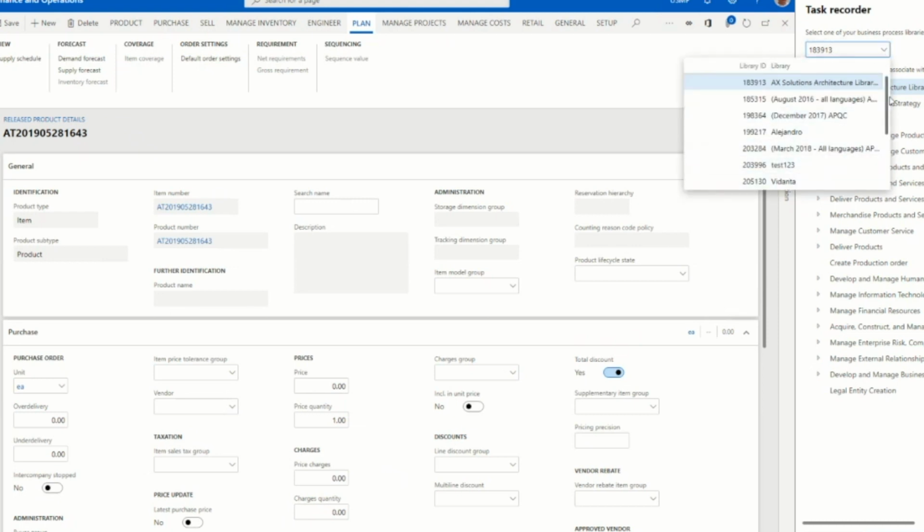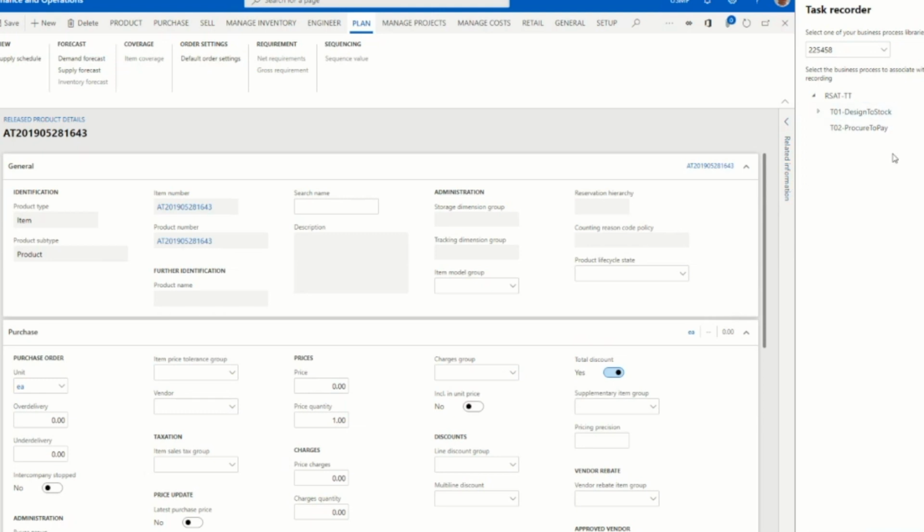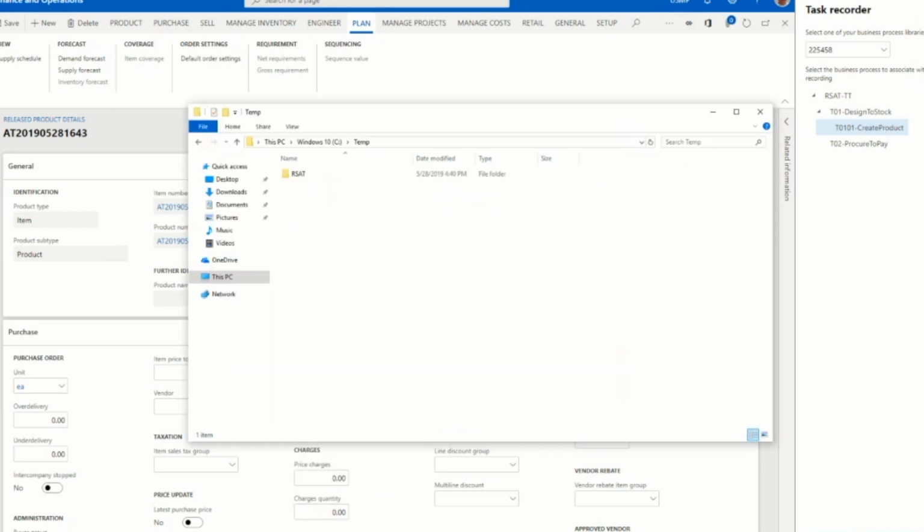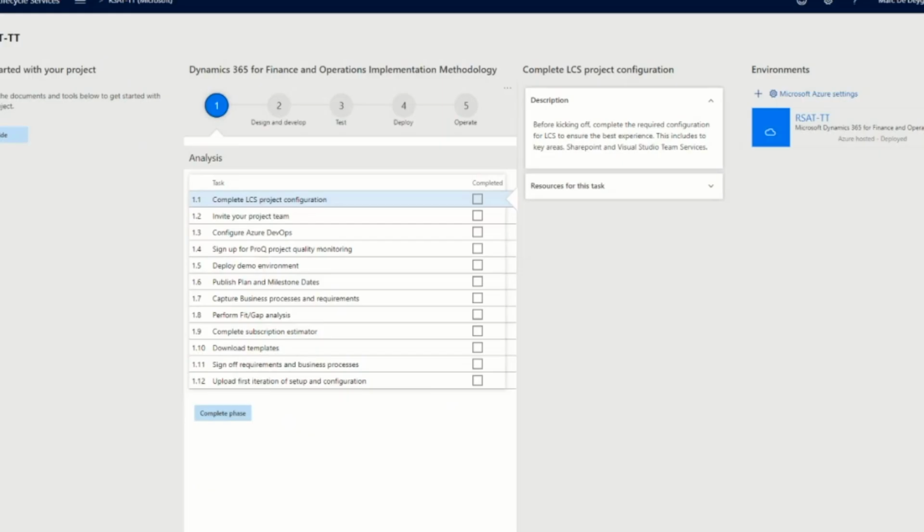And I prepared an RSAT where I just put in some easy processes. So I have a design to stock, and under design to stock, I created my product. And then I would just press OK, and that would basically create my test case. Another way that we can do is go back into my LCS project.